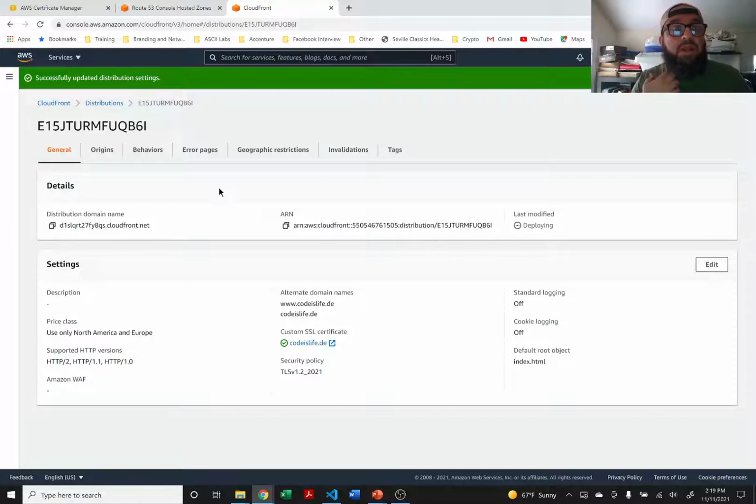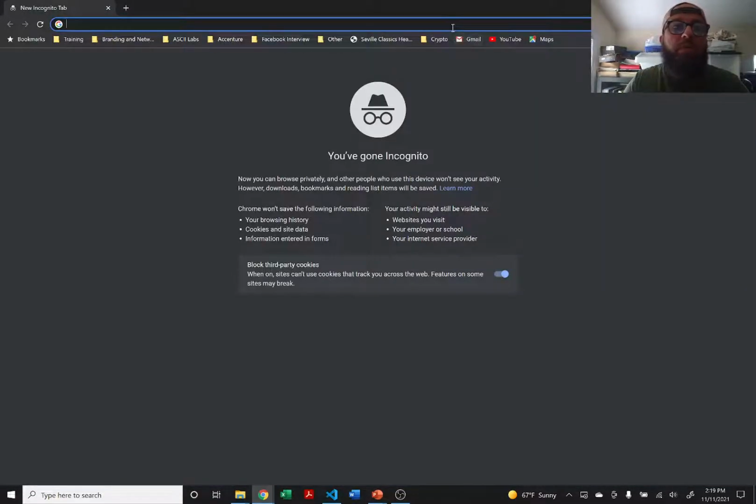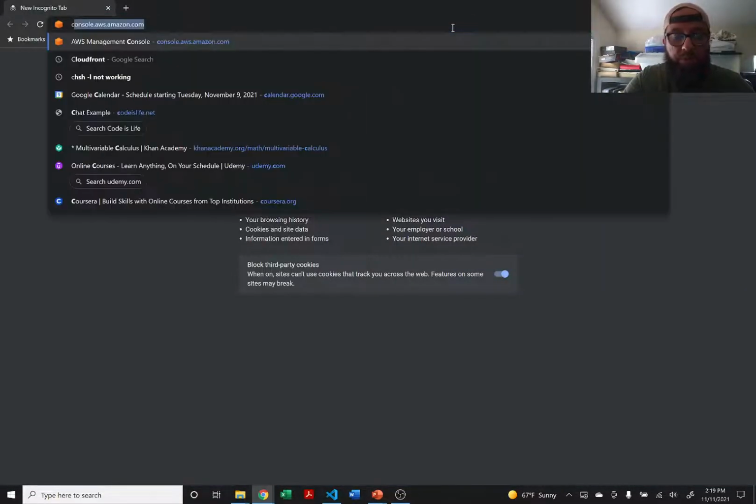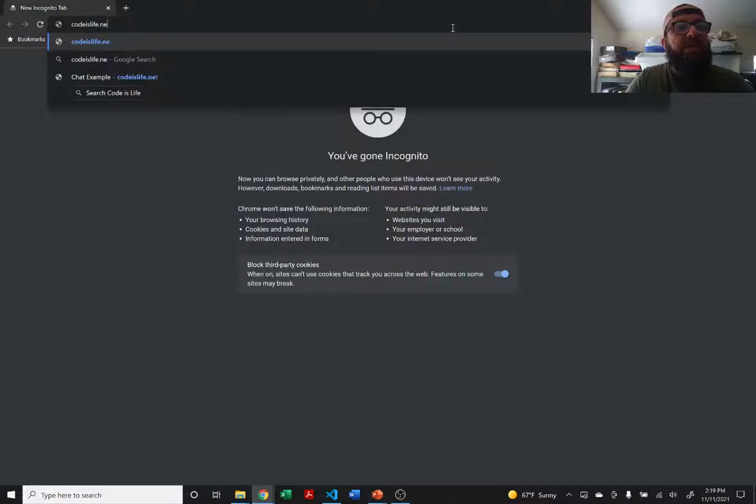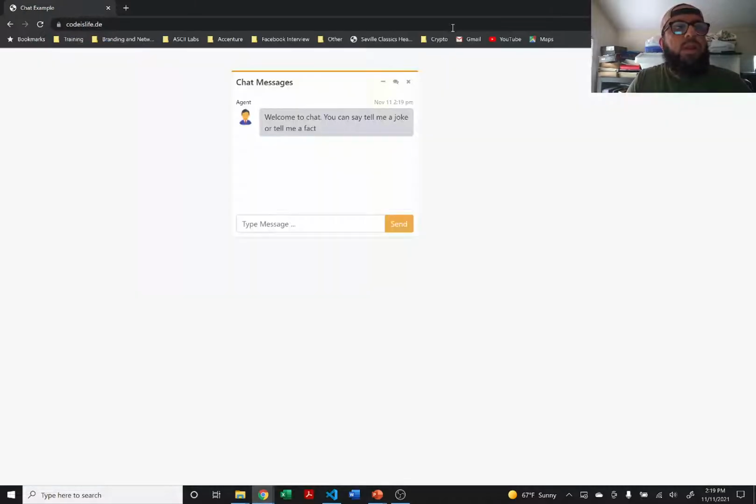All right, welcome back. It should be done propagating by now, so let's go ahead and check it out. Let's go to an incognito window, go to codeislife.de, not .net. Enter. Voila! It's there. So we're able to get to it through HTTPS. Let's try raw HTTP, not secure. We're still able to get to it.